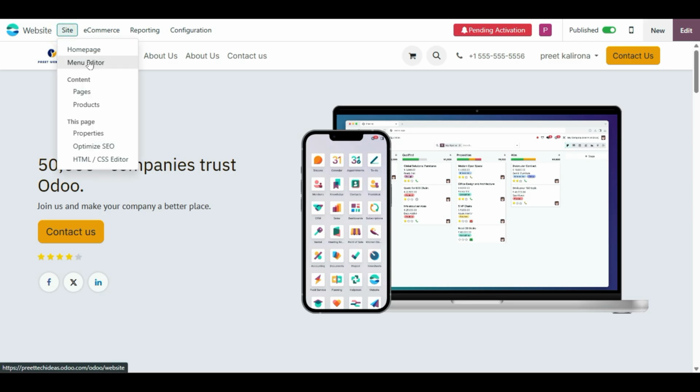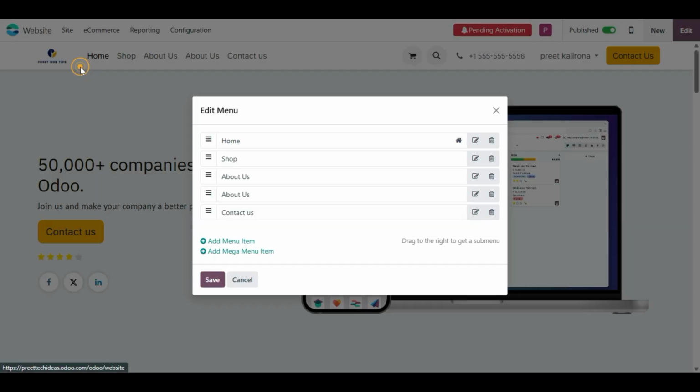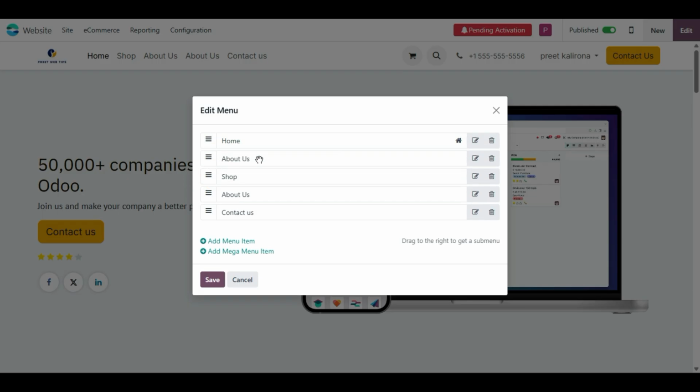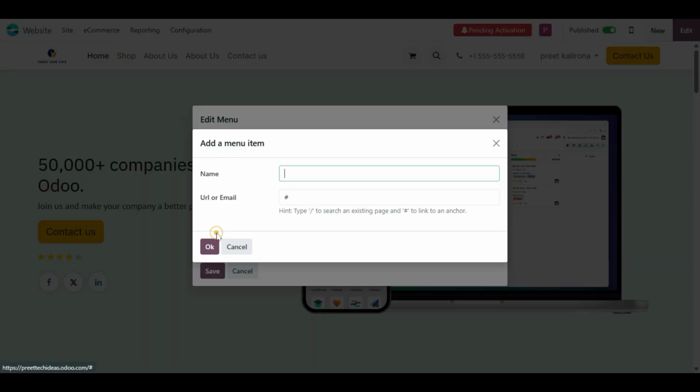Now let's talk about some other feature, like the site menu editor. Let's talk about the header or menu editor. Click on menu editor. Under the menu editor you will be able to drag your menu, where the first menu, second menu should be, like shop, about us. About us we have two times, so I will delete one of them. You can also add a menu item here directly. Click on add menu item or add mega menu item. Let's click on a simple add menu item.